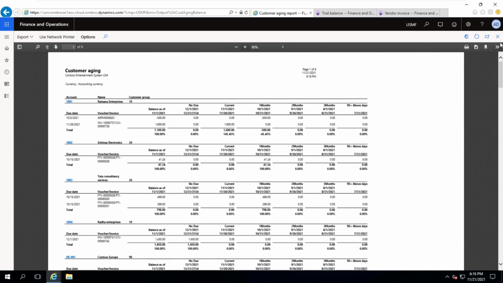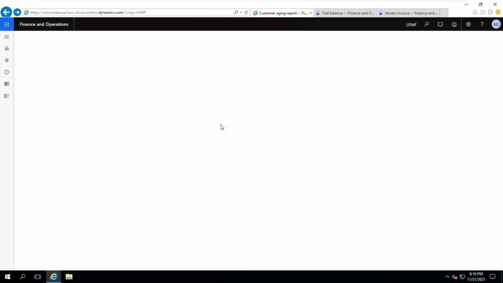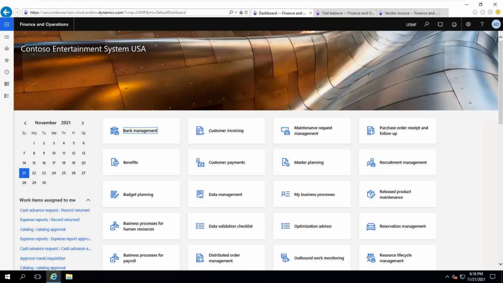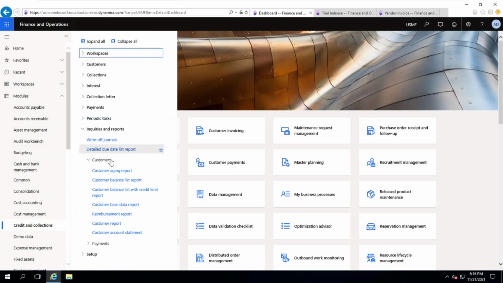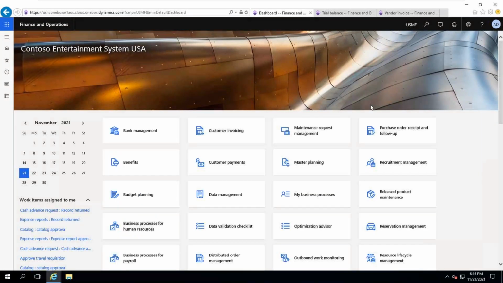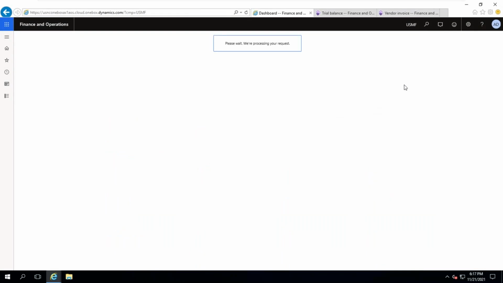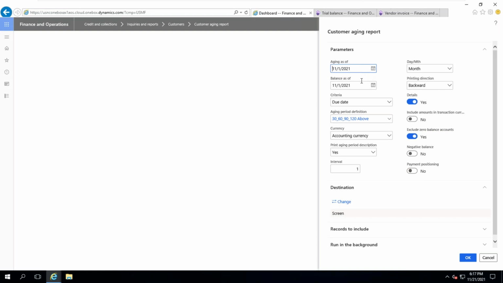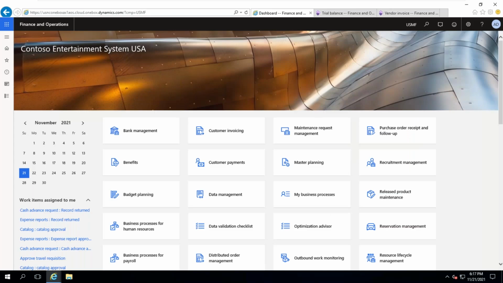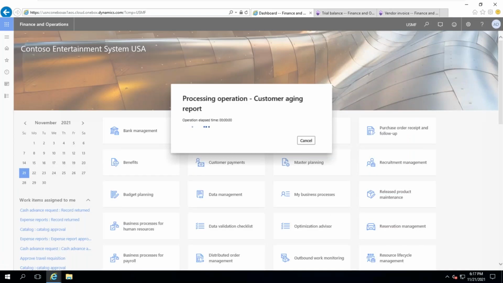I have generated this for last month, but let me generate the same report for the month of November 1st. Give me a minute, let me open. The second time it will be generated very fast. Only the first time it will take so much time.